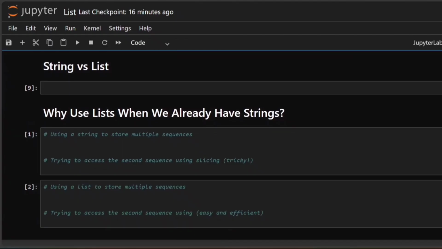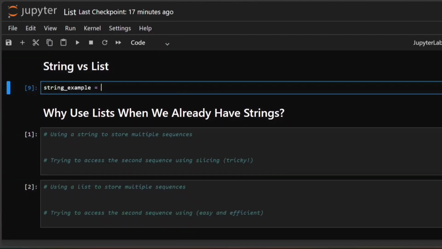Beginners often confuse strings and lists and where to use which one.